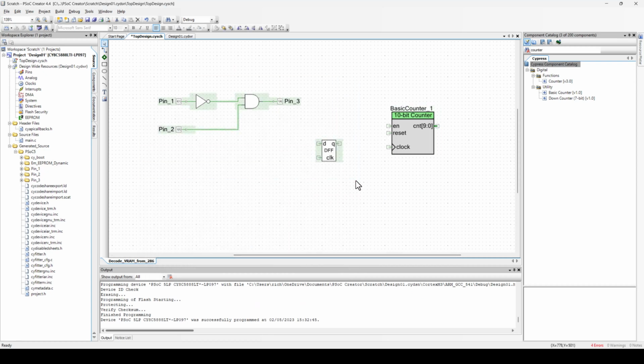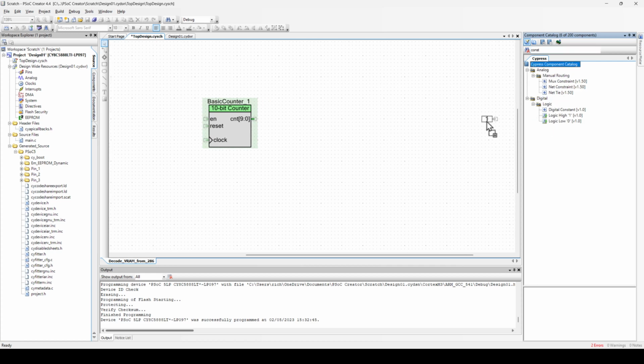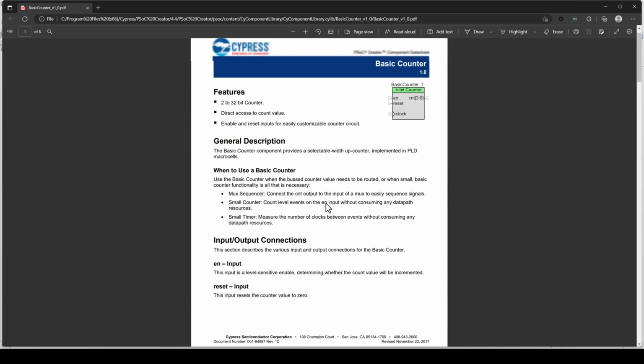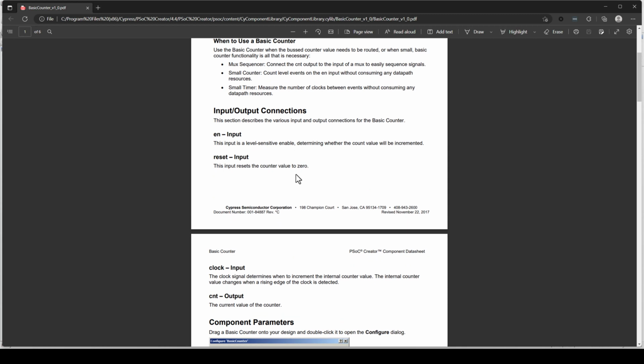And maybe I could do something simple like this. I've got a counter and I want to enable that. And so there is, I believe, a constant I can use. So a logic high, I'm going to tie that to my enable. The reset, I'm going to tie to a low. And if I want to validate the active high, active low type of stuff, I could go back to the datasheet and look up and just see, okay, reset. This input resets the counter value to 0.